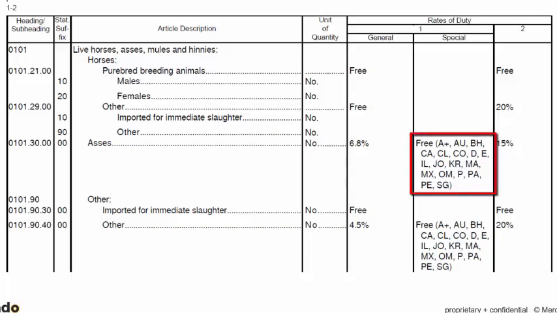But as we see in the special column, free of duty if goods are coming out of an A+ country, which is the Generalized System of Preferences. AU, that's the Australia-US Free Trade Agreement. Bahrain, BH. CA, Canada. CL, Chile. CO, Colombia.